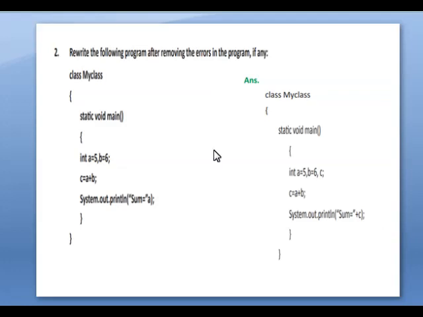So this is the second question. MyClass, then static void main. When we are giving the values inside the program, there is no need to import the package. Here the values are initialized inside the program, so there is no need to import the package.